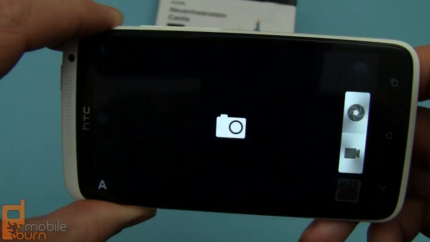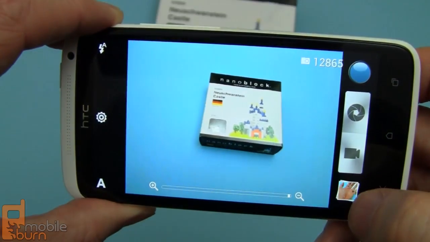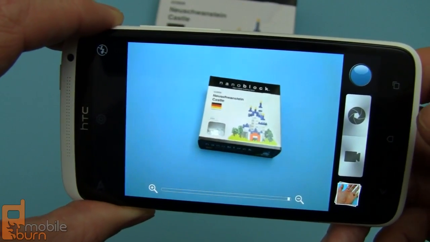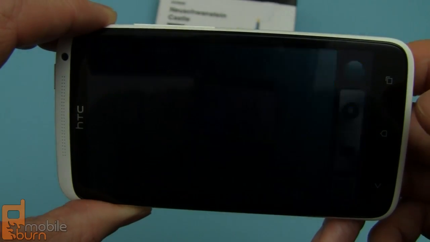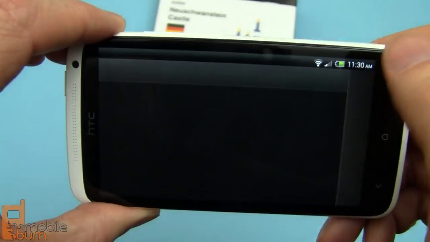Hit stop. Give it a second to catch up. Go into the gallery view. There's the 1080p video.